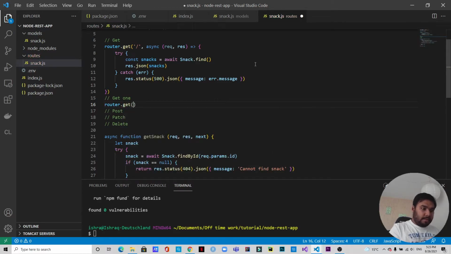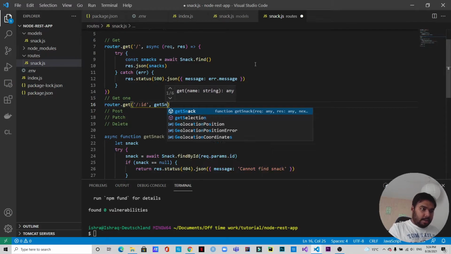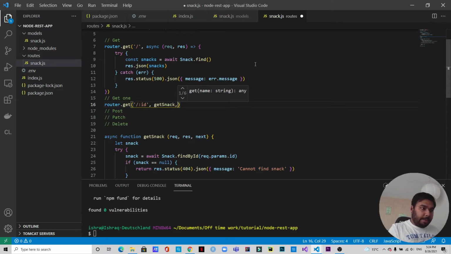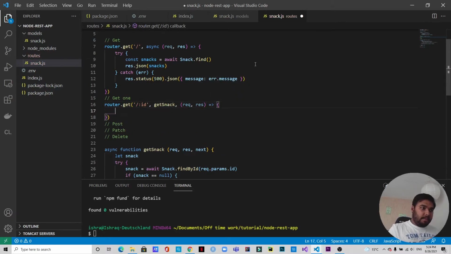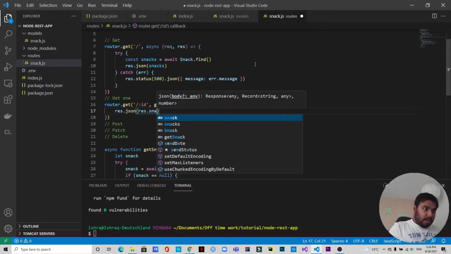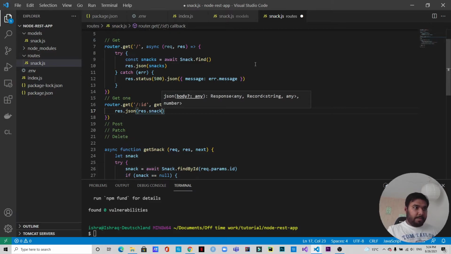Router.get. We will have the ID that we are going to pass through the parameter, and here we will be calling the getSnack function, or the middleware, and we will have a simple request and response here. We're going to send res.json, res.snack. All right, this is what we're going to do in the getById function.